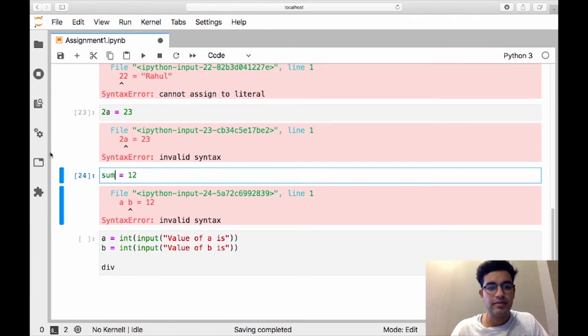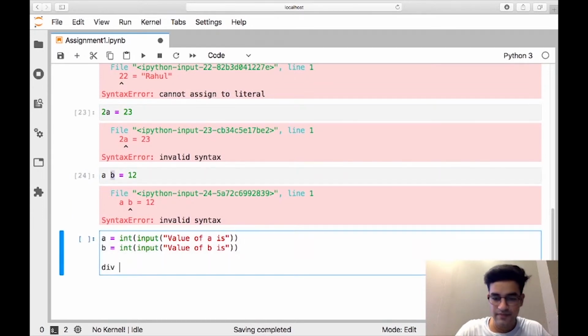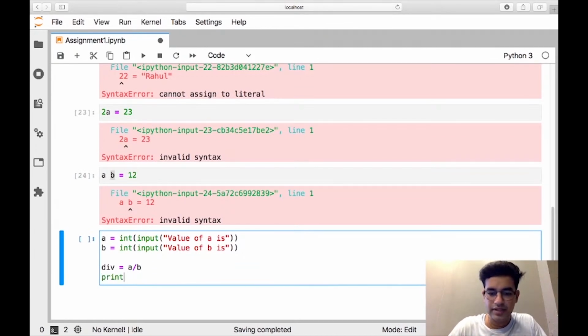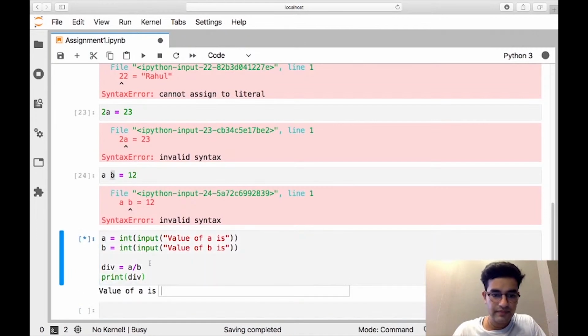So there is an inbuilt function named sum. So हमें variable को name करते टाइम पे ये भी ध्यान रखना पड़ेगा कि कुछ inbuilt function का हम name यहाँ पे use ना करें, right? So जब भी हम inbuilt function का name use करेंगे, it will just show us the green thing, right? So हमें पता लग जाएगा कि हमें इसको name नहीं करना है, right? All right, so div equals a divided by b, and we have to print this div thing.